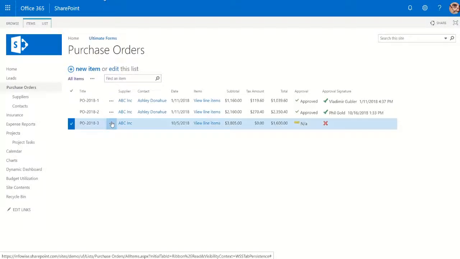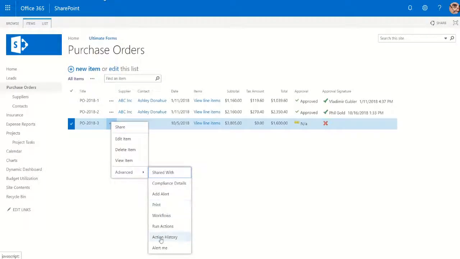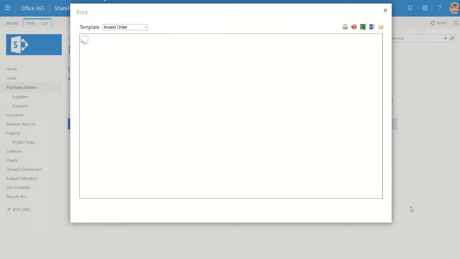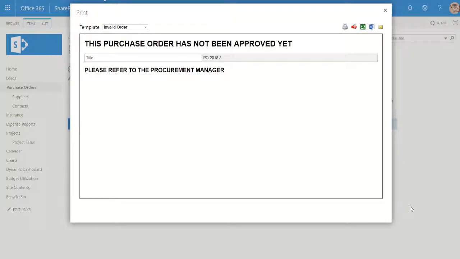Now, if I try to do the same thing with this item that's not approved to print, well, we'll see this message. The idea here is that we can actually have multiple templates. We can allow our users to select one, we can select one for them, or as in this case, we can force one on them based on the properties of the item.